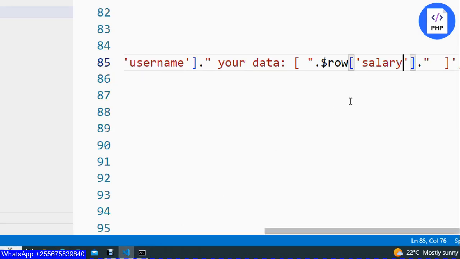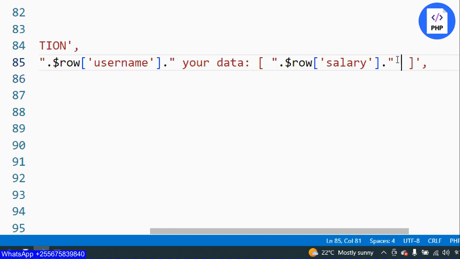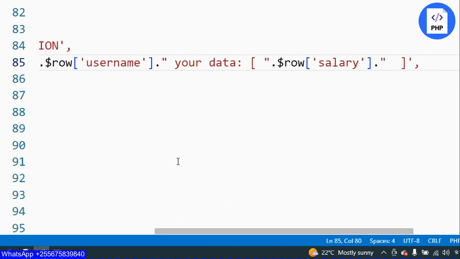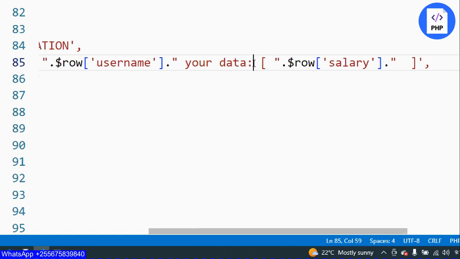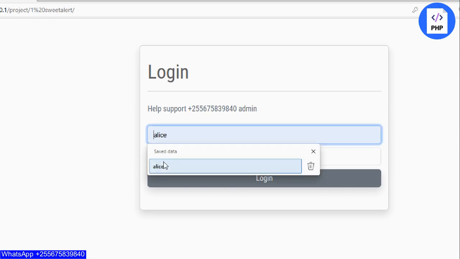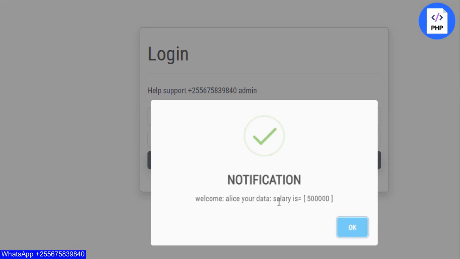So your data, this is salary, and just perform concatenation. For example, your salary, so you can continue to finish those, just enough. Your data, so salary is equal to, and save changes, come to refresh. Alice, then 1234, login. So welcome Alice, your data salary is this one.